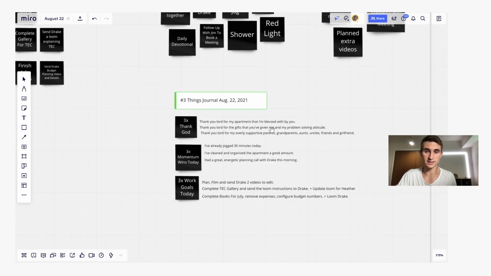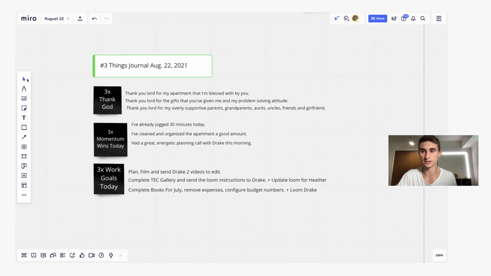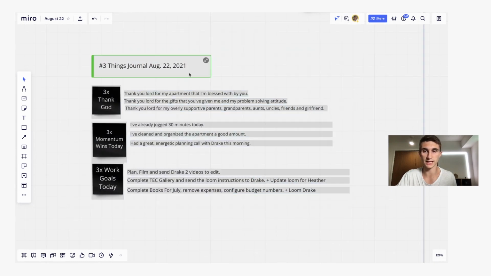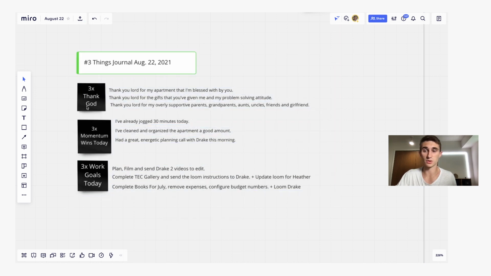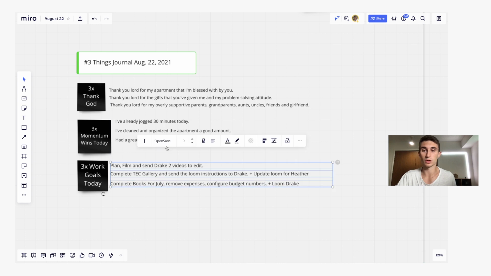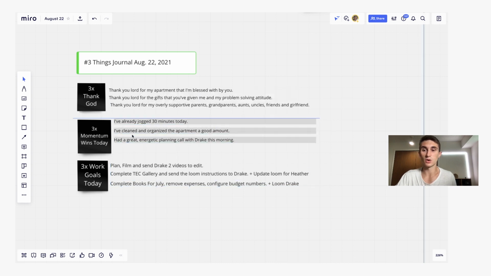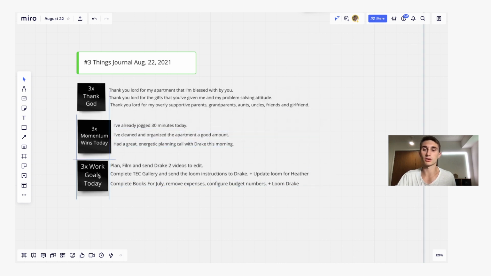Another thing you'll notice is I have the 3 things journal here. I really like this 3 things journal. So, 3 things that I thank God for, 3 momentum wins today, like things that I can get excited about, like little milestone wins, and then 3 work goals, or rather 3 things that I want to make progress on today, which is a better way to put that.